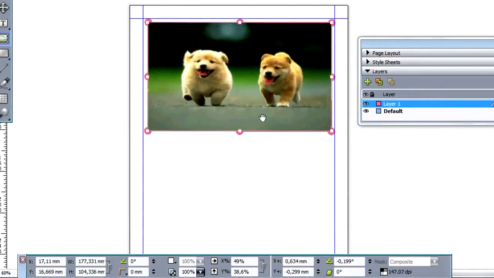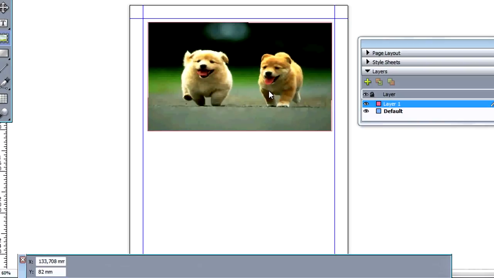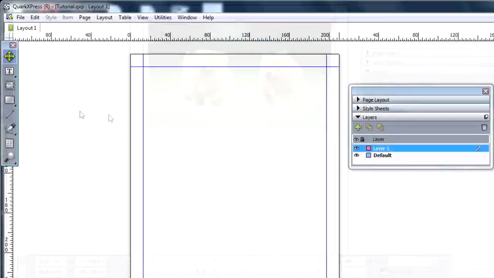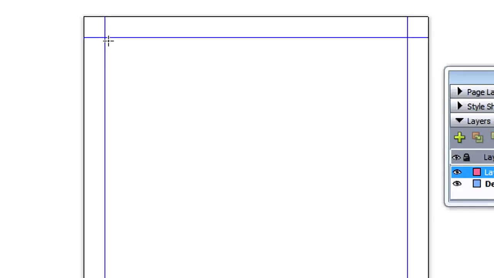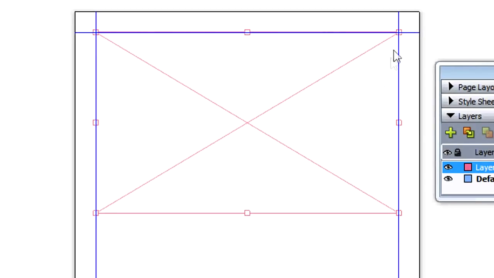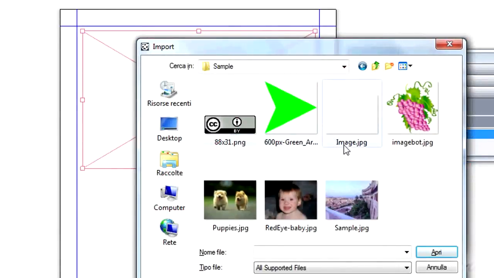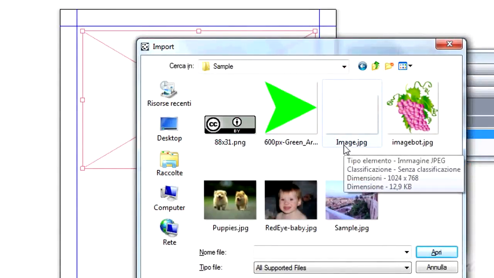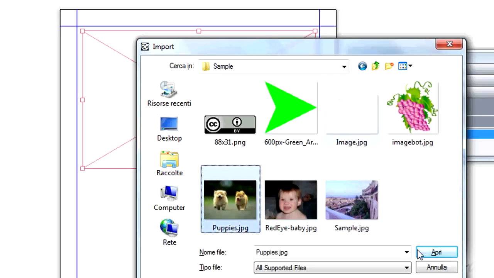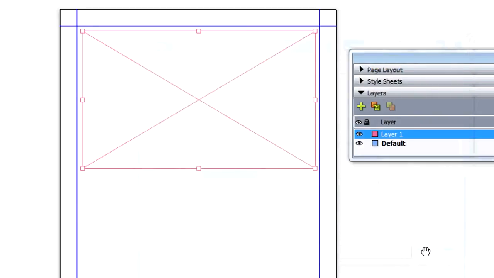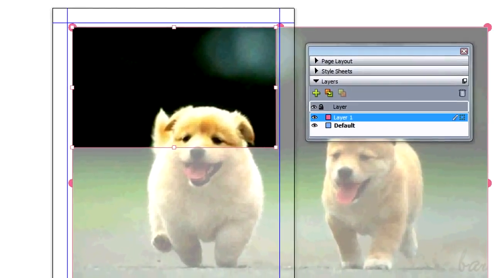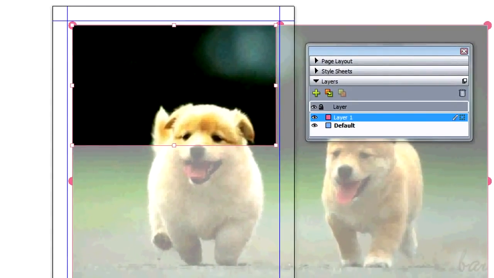Let's now see how to import images. When you build a page, you may need to add photos inside. Activate the Picture Content tool. This tool simply creates an area dedicated to the future image. Then press Ctrl and E to open the import window. Then just browse for your image to import inside. This will be put into the content frame selected first.